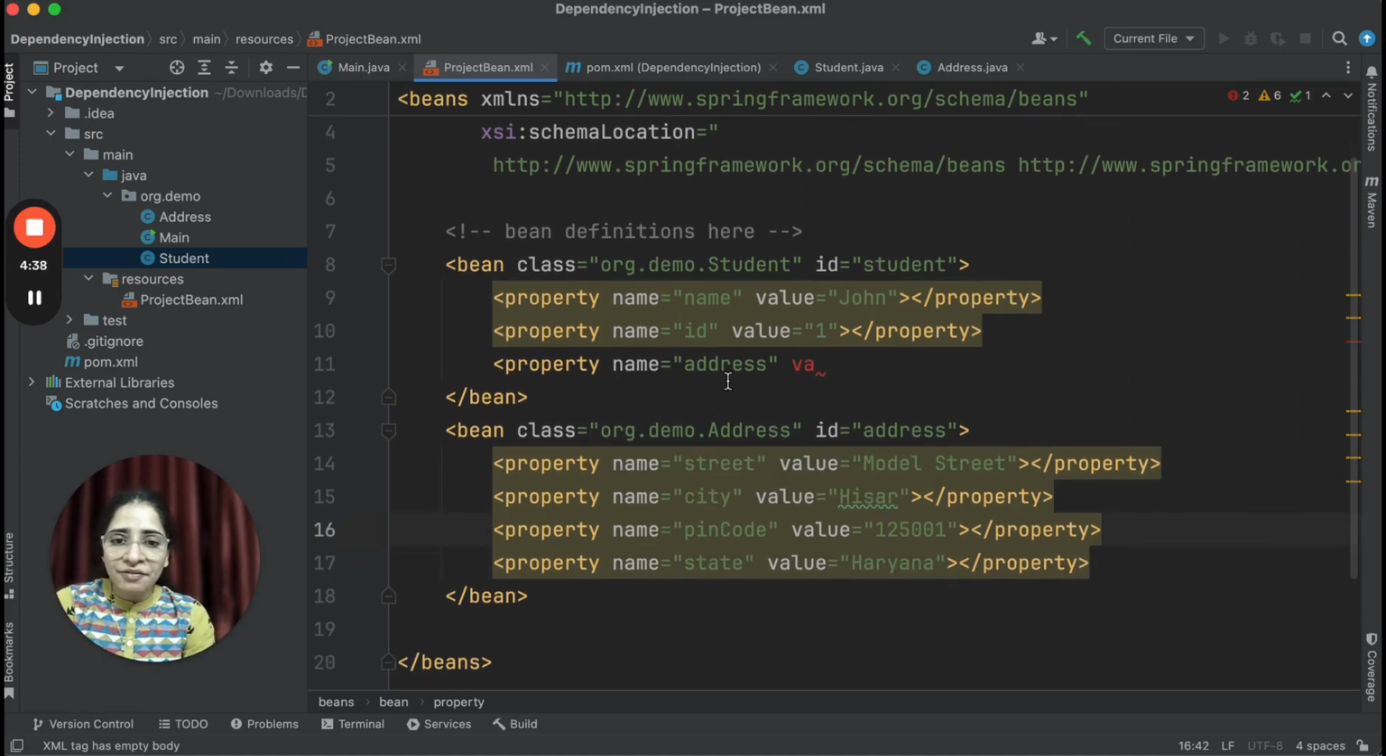Now if I have a bean of Address class, I can provide the reference of that. So what exactly is this reference? Whatever bean you have with the reference called address, just inject it here. Okay, so that's all about it.